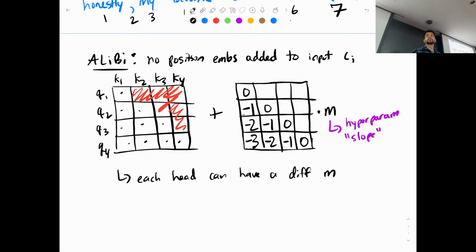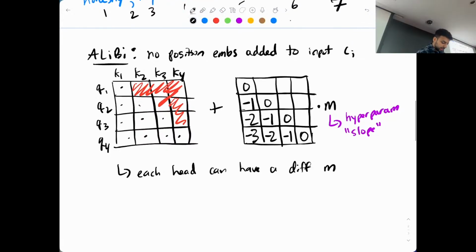One thing to note here is that there are no additional parameters in this ALiBi method. I added one hyperparameter for each head, which is this m slope value, but there's nothing being trained here. I have a fixed bias matrix with these negative numbers that I'm going to use for every head. I'm not learning any embeddings for position at all, so no extra parameters to train.